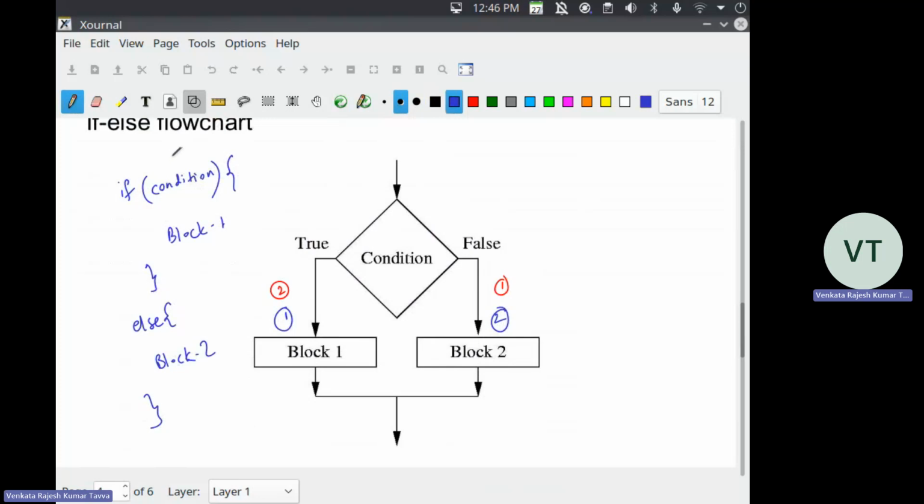So you need not again write if condition is true. This is not necessary. Only if the condition is true, it will enter the if block. Else, it will enter the else block. Now suppose I want to write block 2 first. Then how should I modify my code?